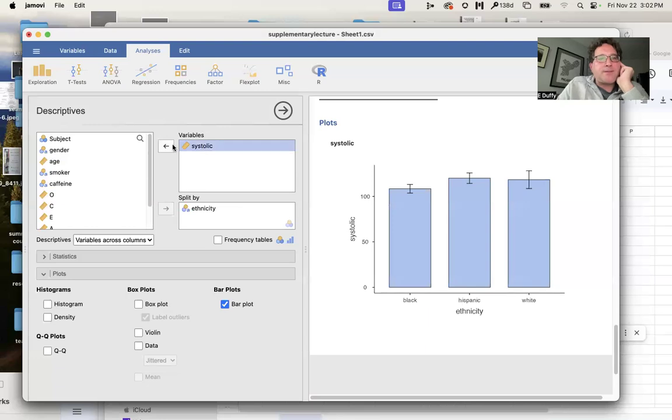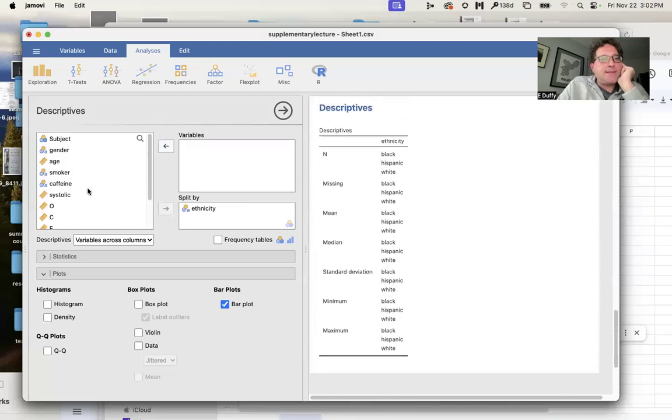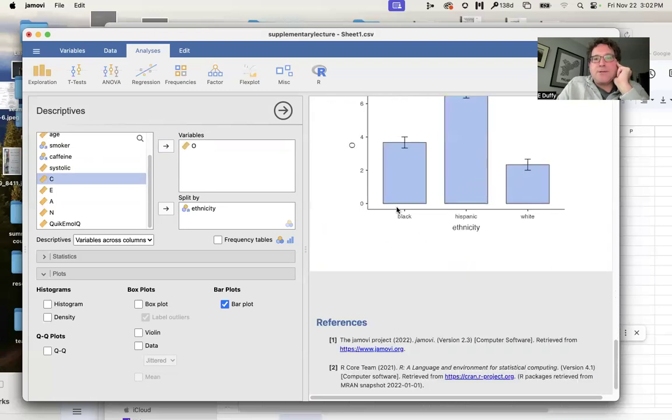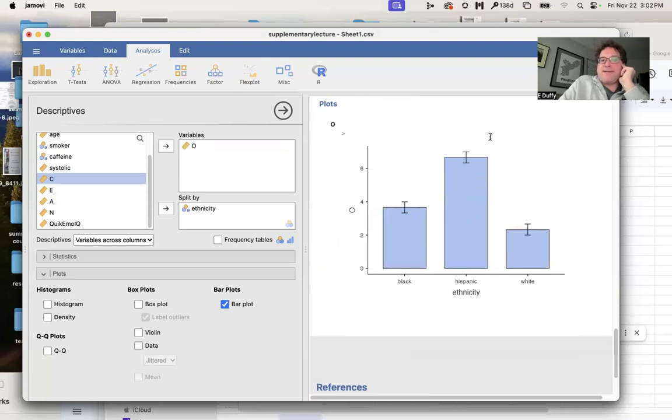Well, let's look at something else. Okay, let's look at openness to new experience. Okay. So here, look at this effect. Okay. We have black down here, we have Hispanic up here, and we have white down here.